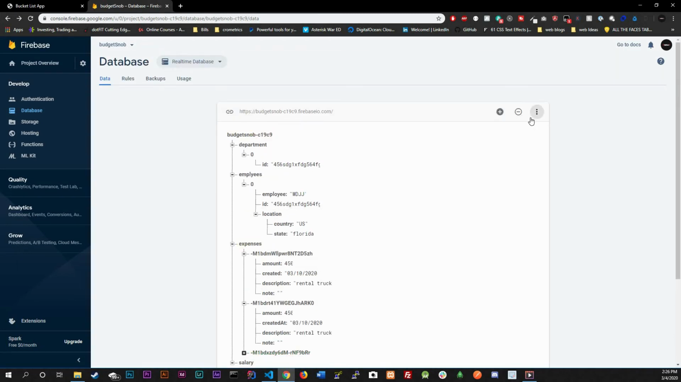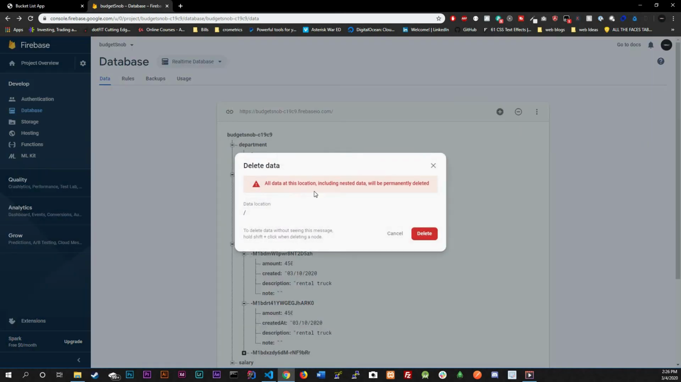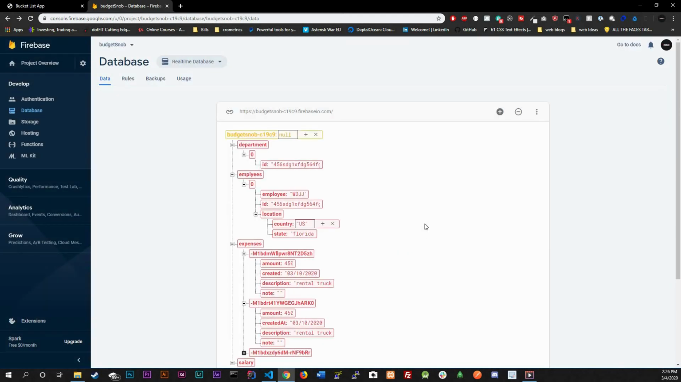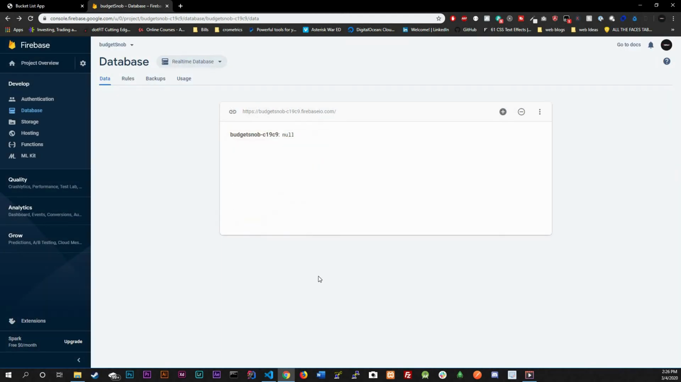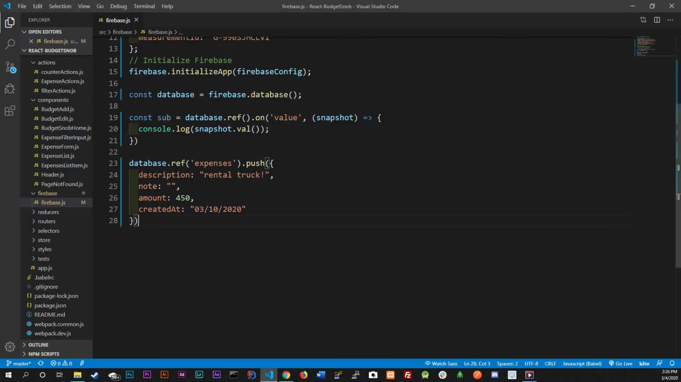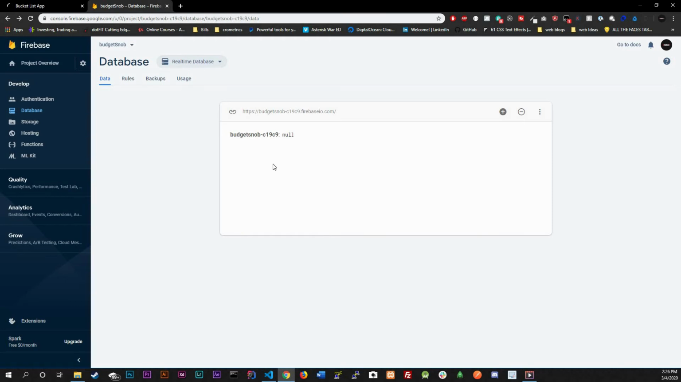But let's actually wipe our database, all of it completely. I'm just going to wipe it. All data at this location, including nested data, will be permanently deleted. That's fine. Delete. We're going to delete all that. All right, now let me just get rid of this, so that we only have expenses with that one property.